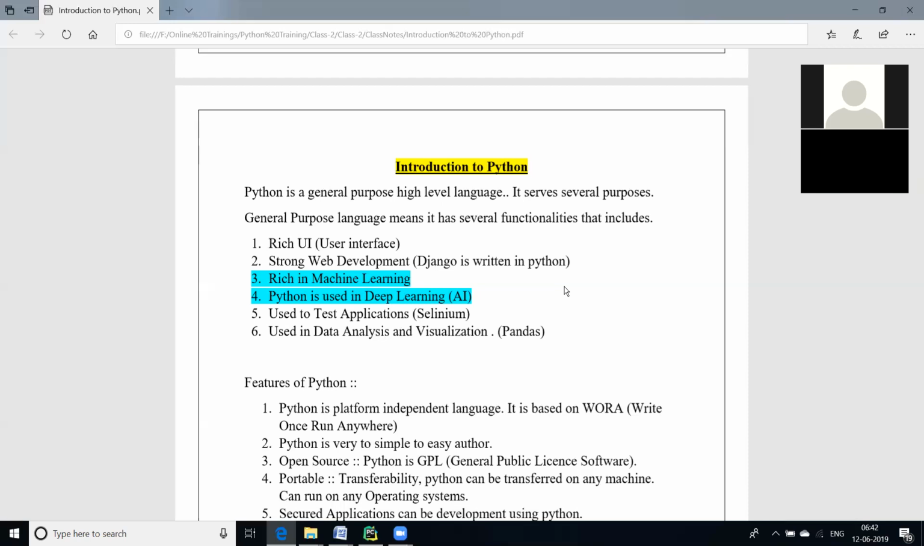So Selenium can be used along with Java, it can be used with Python, so it can be used with many applications. That's another big advantage that we've got. Then we have the other one: Python is used in data analysis and data visualization. Data analysis and visualization play a major role these days.